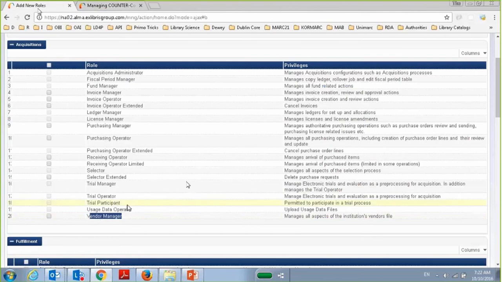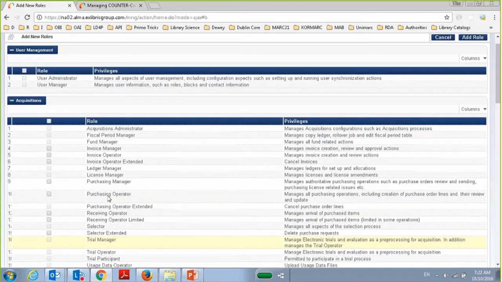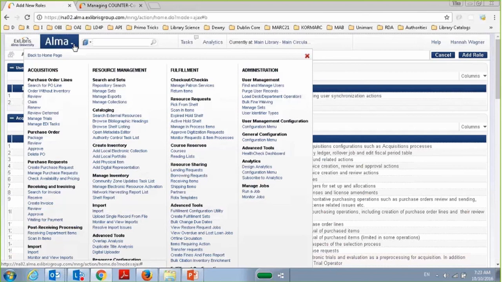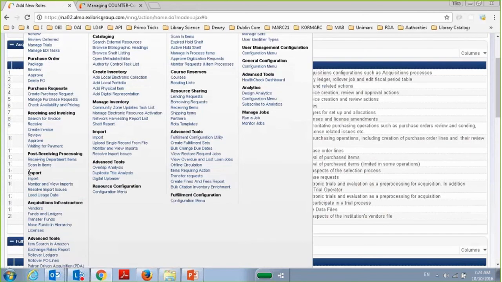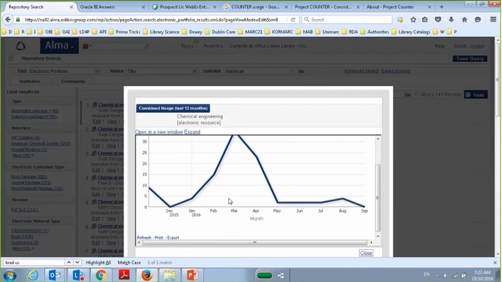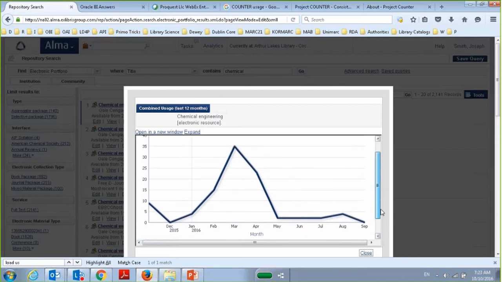So anyway, this user here that I'm in now has vendor manager, usage data operator, and acquisitions administrator, and that means a couple of things here. First of all, underneath import, we have a new section called load usage data, which we'll look at in a moment. And in addition to the load usage data, let me close this, we'll show off these beautiful reports in a moment.